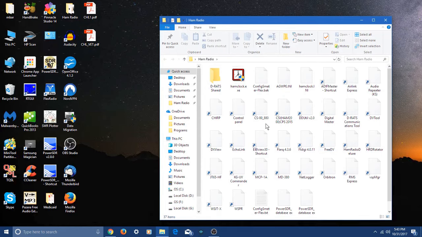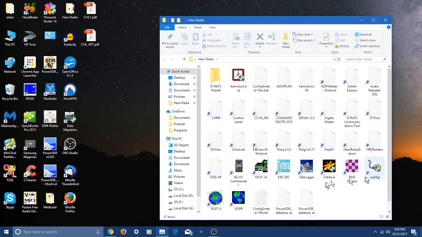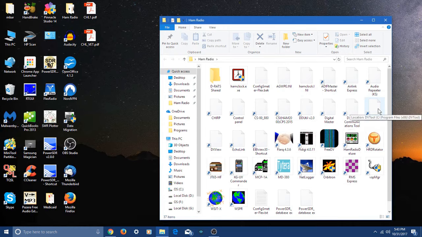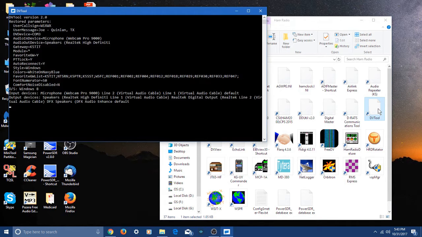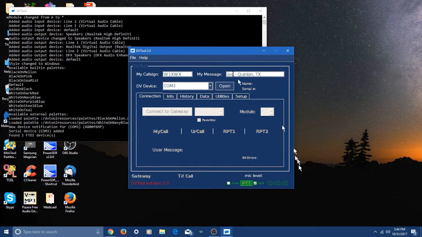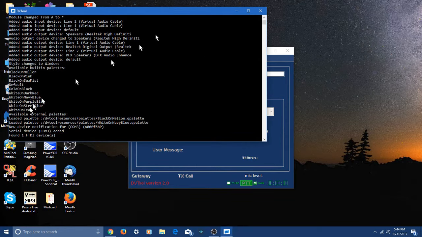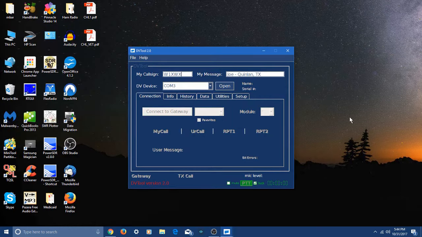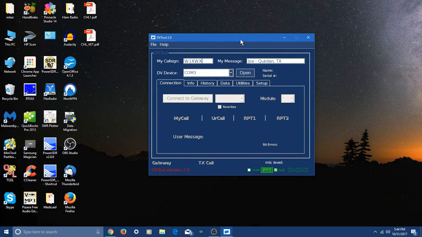So let's go in here and find the DV Tool software, which is right there. And as you can see, it opened right up. It's got a couple of screens. This back one here just tells you what's going on all the time network-wise. I tend to ignore it or just send it to the bottom of the screen, get it out of my way like that. I don't close it because it'll close the software. I just minimize it.